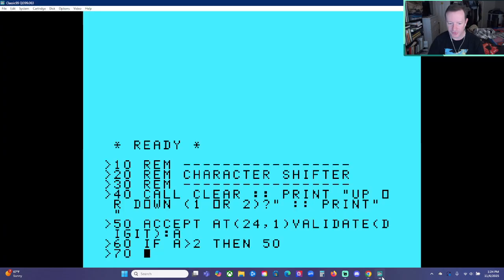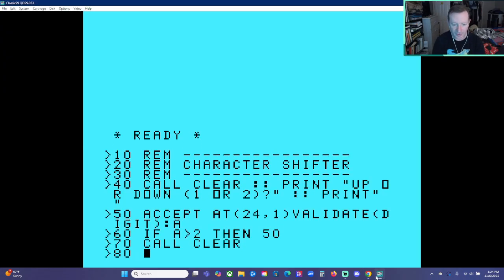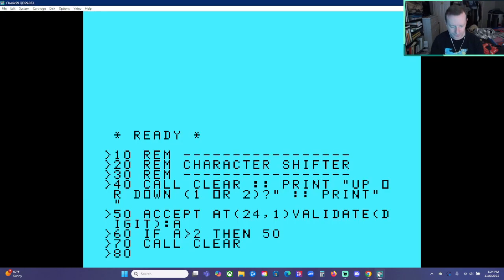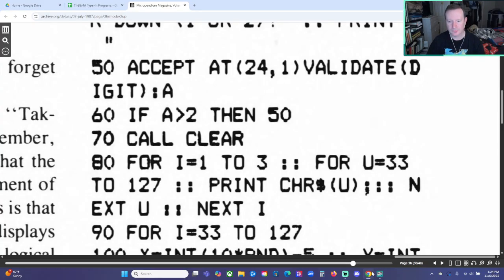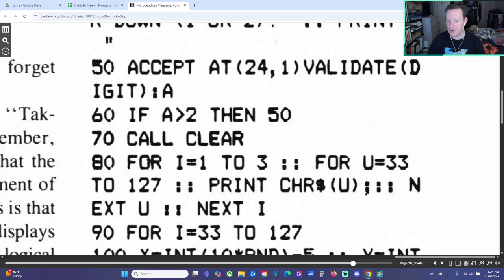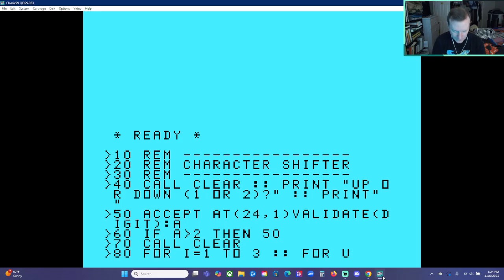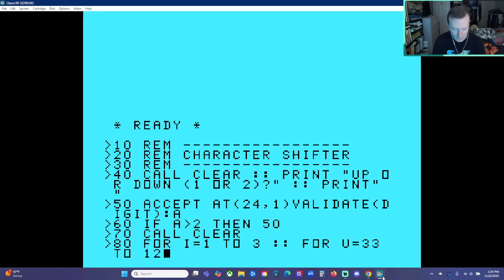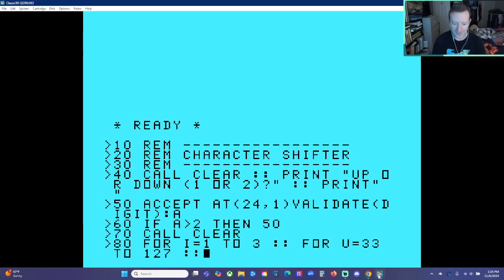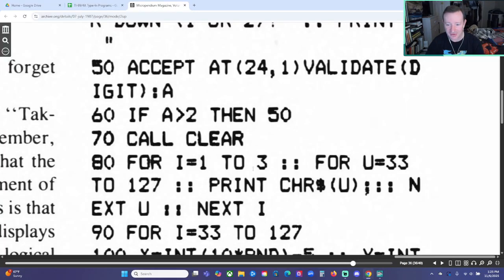70, call clear, clears the screen. So now we're back to one statement per line number, so a little bit of arbitrariness here. For I equals 1 to 3. Now we're back to more than one statement per line number. For U equals 33 to 127. Not to complain, since these old programs are really fun.